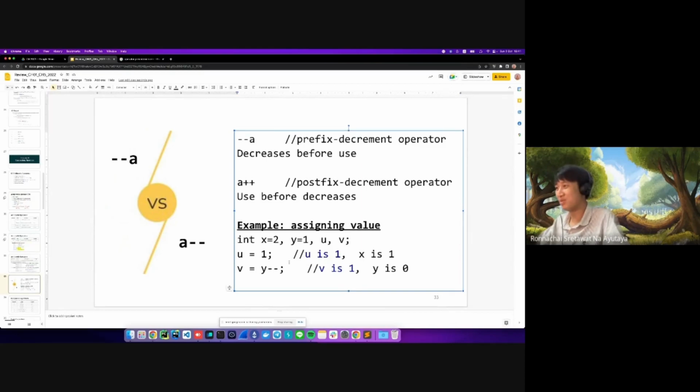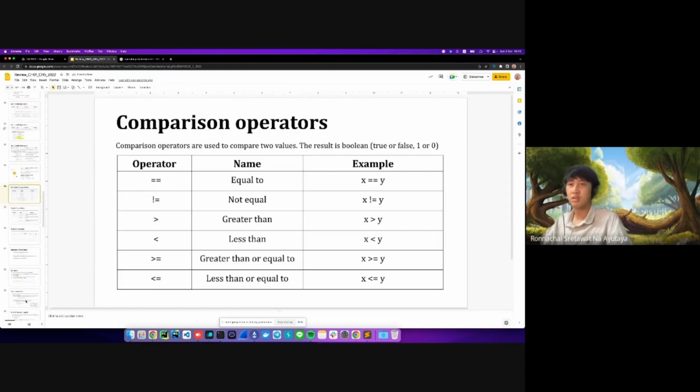And how about this one? This one says v equal to y minus minus. When you see y minus minus, it will decrease after this statement, right? So in this statement, you have the same value, and now v equals 1. Simple as that.